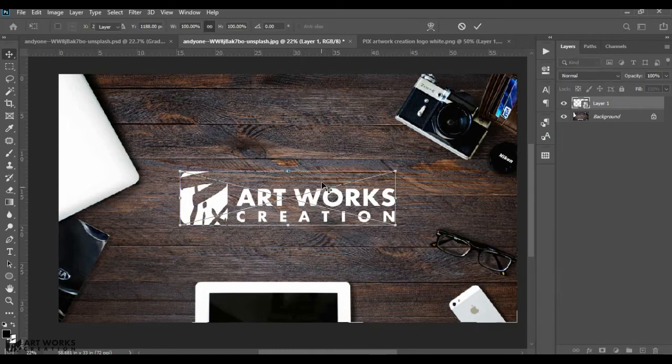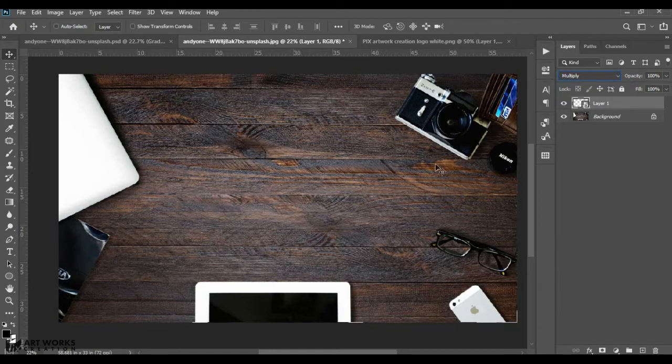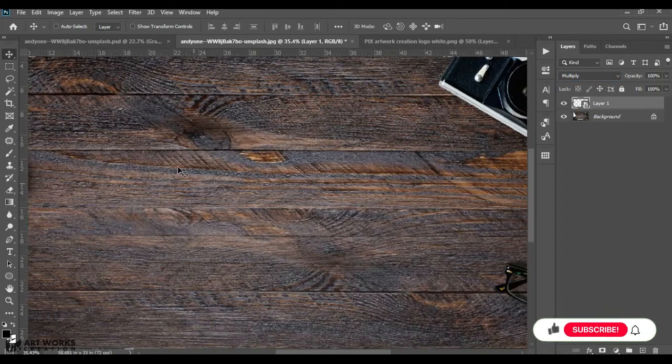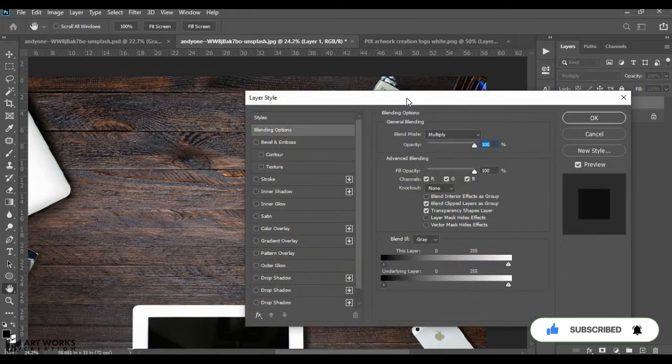Step 1 will be to change the blend mode. Let's change it from here. You can see this option, click here and then select Multiply. Now the effect has happened due to Multiply. It turned invisible because our logo is white. Now nothing happened here. We will double click on the layer, and it will bring up the blending options.